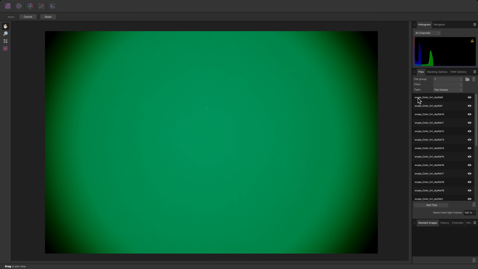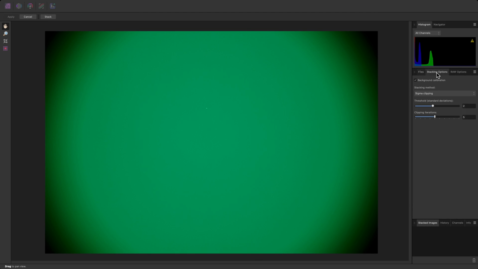Now, before I click Stack, I'll just look at the other two panels here. Generally, you can leave the stacking options at their defaults. You can choose mean or median stacking operators, if you wish, but for most data you will want to use sigma clipping. This uses a median operator, but with an additional threshold that rejects outlier pixels, so it will remove artifacts like light trails from aircraft and other phenomena.